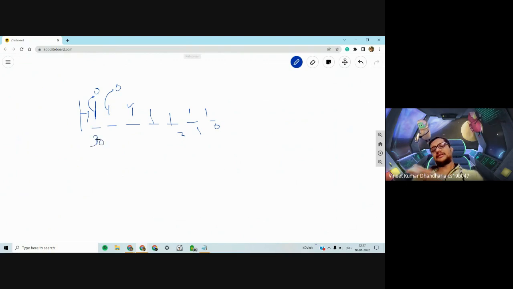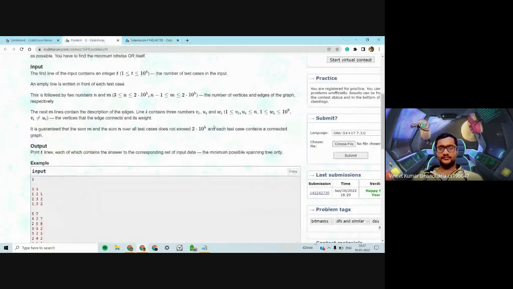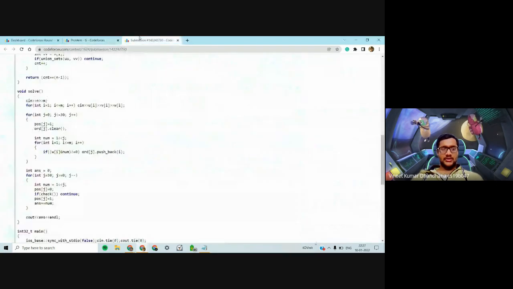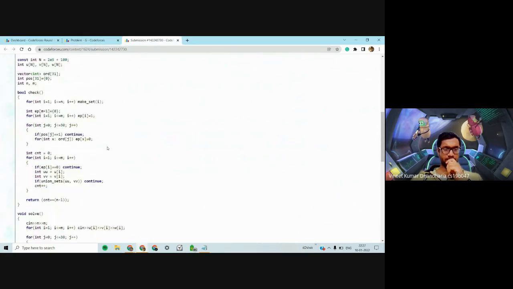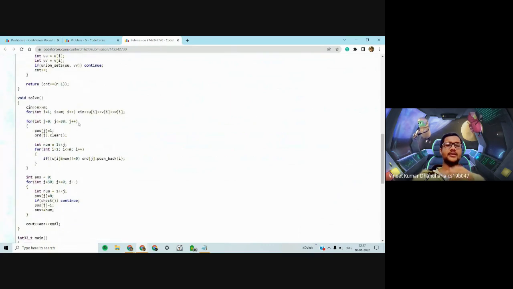Since the weights are between 1 and 10 raised to 9, 30 bits would be enough. So yeah, okay. So what we do is we initialize all of them as true, like it is possible.